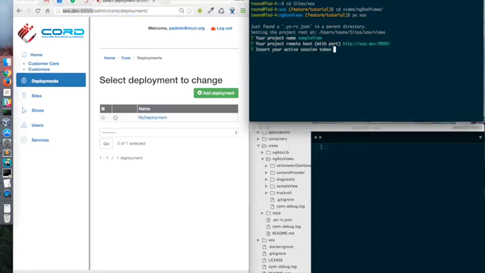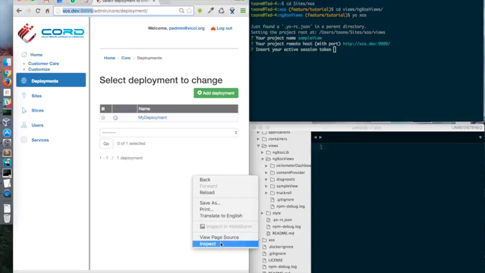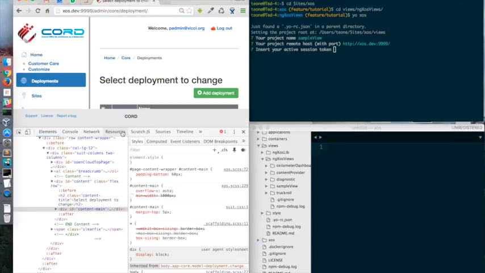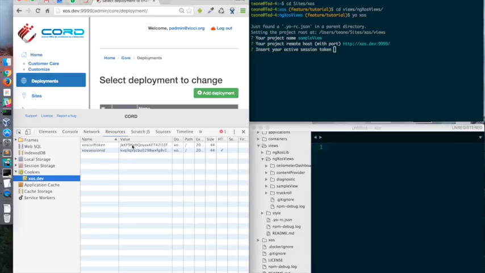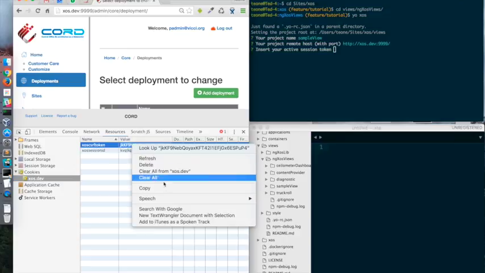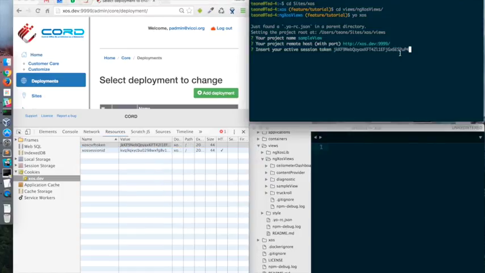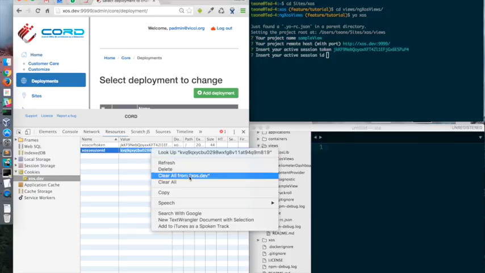You will now be prompted to insert an active session token. It will be used by the development environment to authenticate your requests. You can find this token by enabling the developer tools in Chrome and navigating to Resources and then Cookies. Copy the XOS CSRF token and paste it in the prompt. You will also be asked to insert the session ID, so just repeat the previous step.